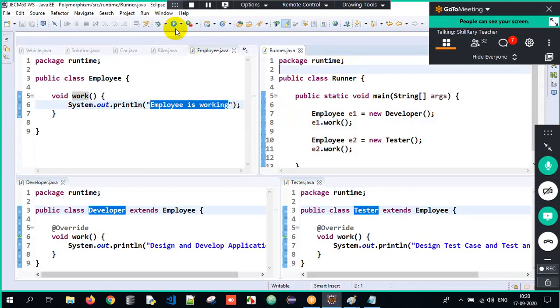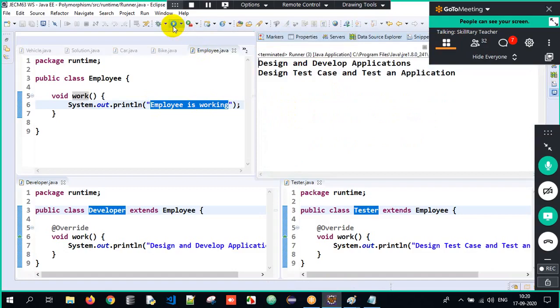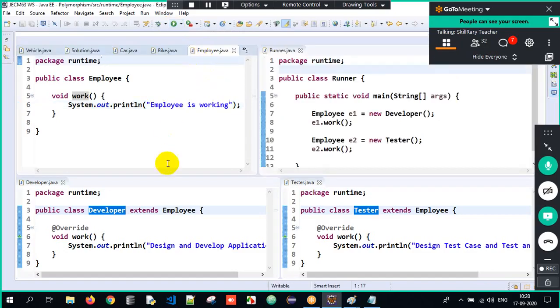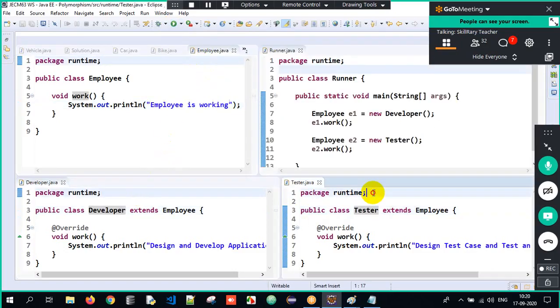So now he will decide that JVM will decide at runtime which method should get executed. That's the reason we call runtime polymorphism late binding or dynamic binding. It's happening late, not immediately. So this is all about the entire process here.